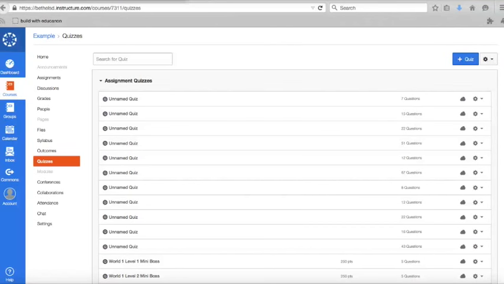Show you how to create a quiz in Canvas. A quiz will automatically score students based on the answer key that you provide with the quiz questions. So I'm still in my example course. In the left-hand column, I'm in quizzes.